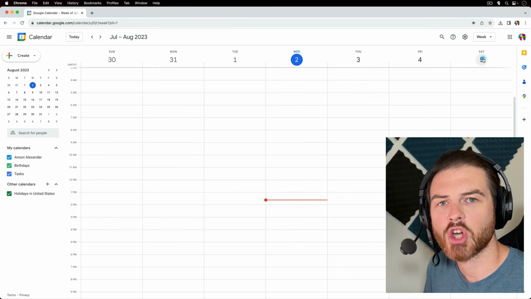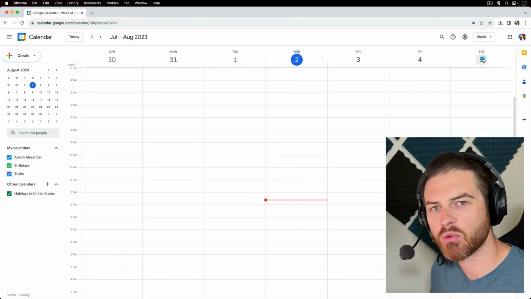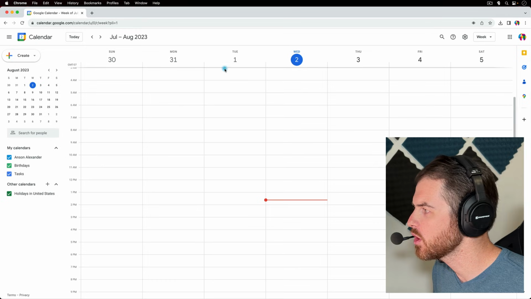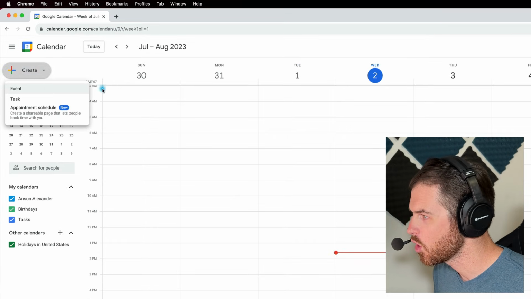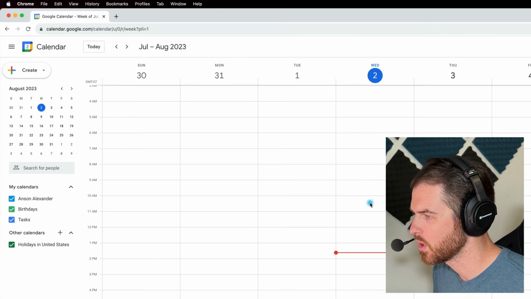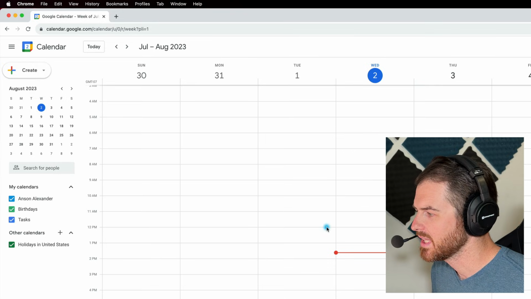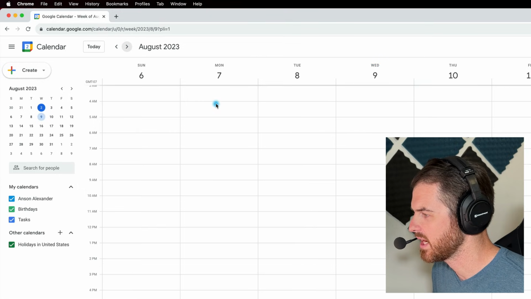And now let's start talking about creating events. There are a couple of different ways to create events here in Google Calendar. You can either click on the Create button up here at the top left, and then you can choose Event, or you can just single click on the day and time in your calendar. So since we're in week view, let's say I wanted to create a reoccurring event for Mondays. So let me go ahead and go to next week since that hasn't happened yet.